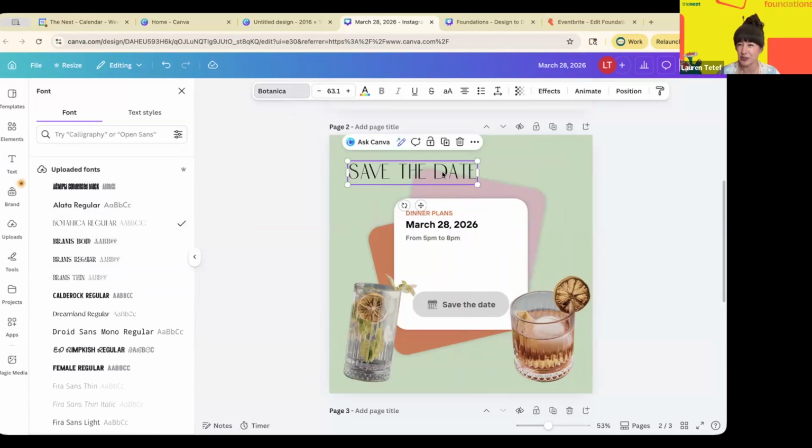Does anyone have any questions offhand? You can drop them in the chat or feel free to unmute yourself. No? Okay.